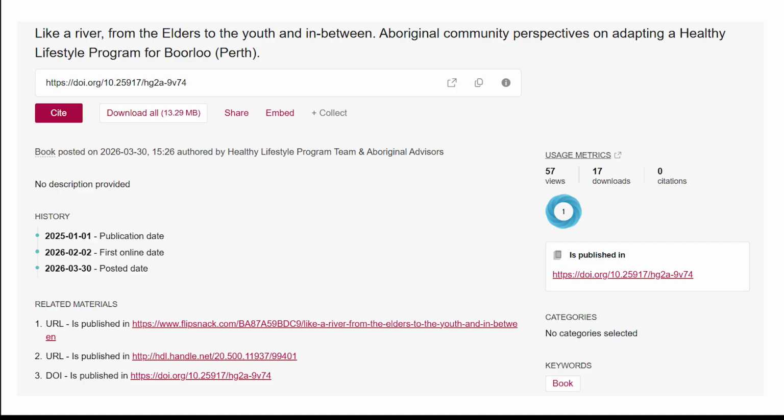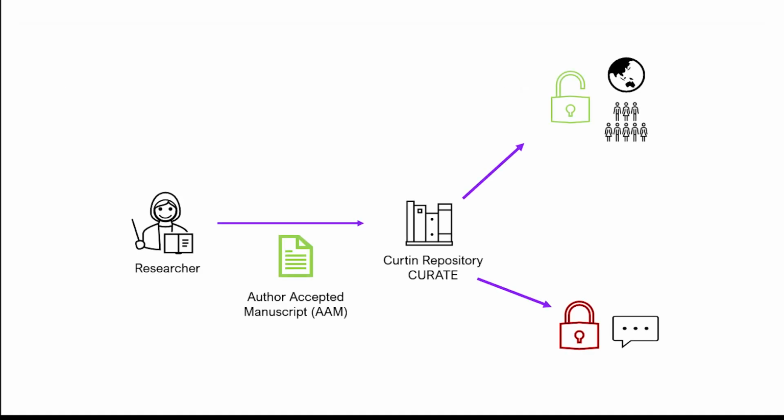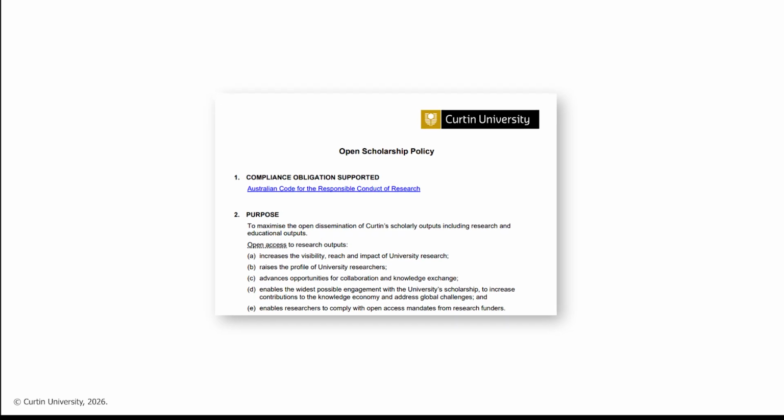Another benefit of uploading work to CURATE is that it gets assigned a Digital Object Identifier, or DOI. This means it can more easily get counted by publication metrics, and the record can be findable by services like Google Scholar. So as we've shown, CURATE is beneficial to the researcher and to the public. It can be used to make your research open, but it can also make it secure for future generations. To learn more about CURATE, visit the Research Toolkit. Now, back to the Open Scholarship Policy.